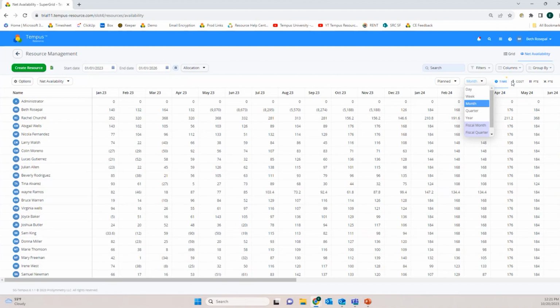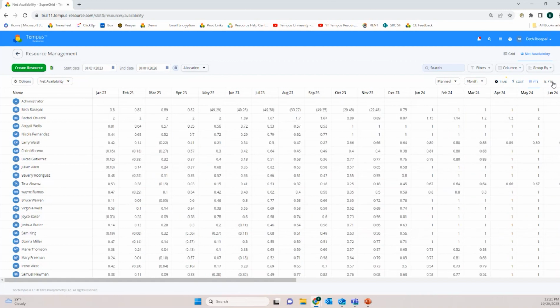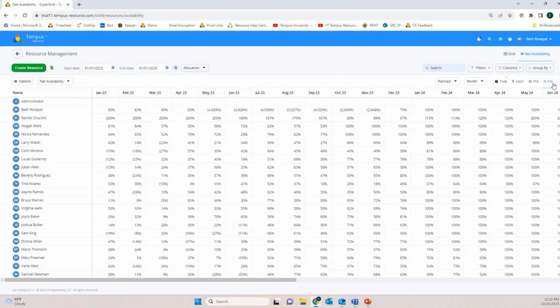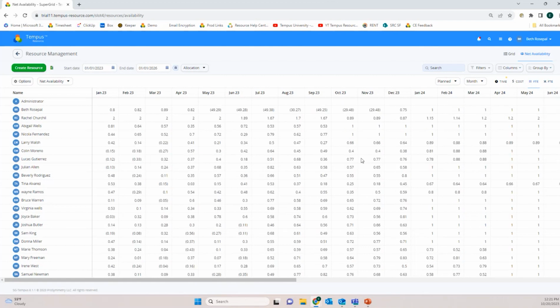You can also choose how to see this information populate, whether you want to see this in time, cost, FTE, or FTE percentage. It does give you the ability to make those adjustments there. If you primarily work in FTE, maybe it's a little bit easier to see the net availability in those numbers versus time. You have the option to switch over to that.